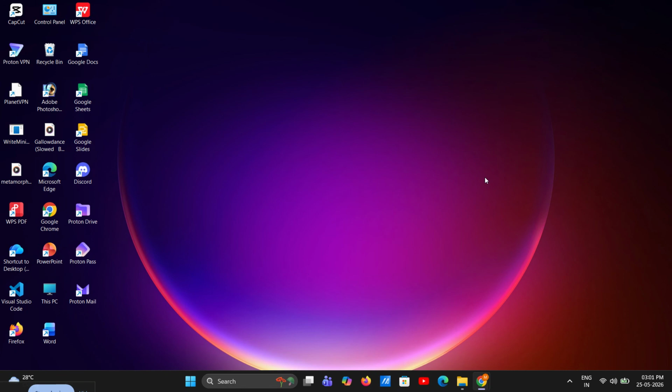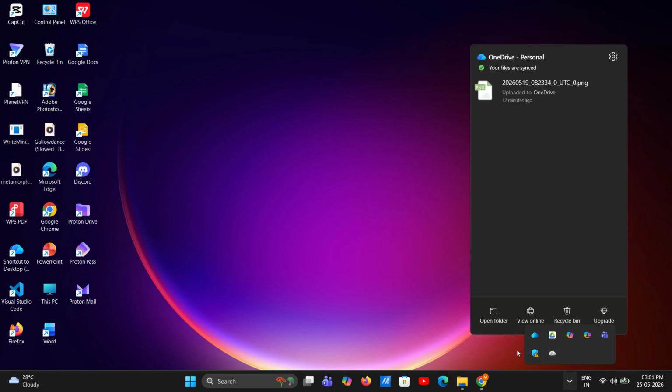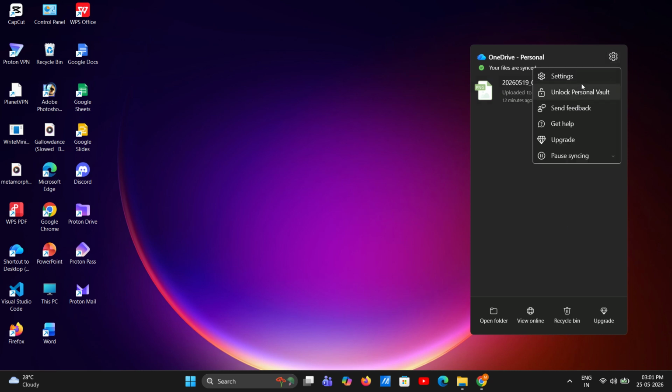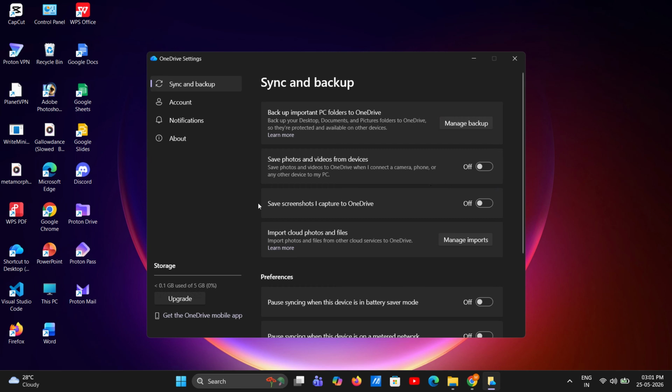First, look down at the taskbar and find the OneDrive cloud icon. This is usually near the bottom right of your screen. Click that icon to open the OneDrive panel. Once the panel appears, click the gear icon, then choose Settings. This opens the OneDrive settings window where you can manage your account and sync preferences.